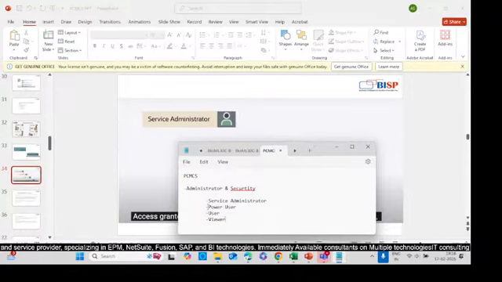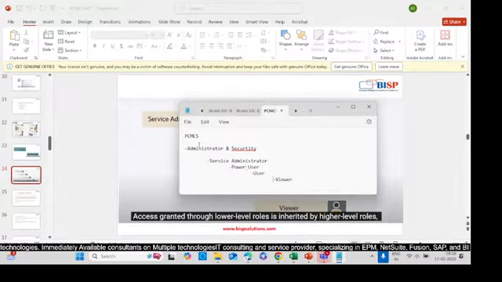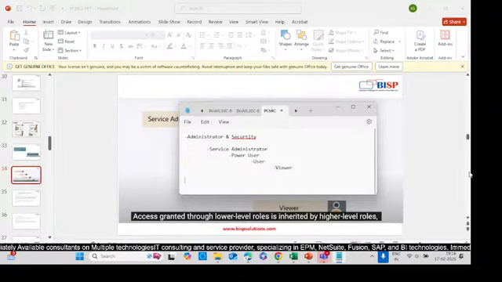If we talk about the hierarchy, service administrator can assign power user and viewer. Power user can assign user and viewer, and user can assign to viewer only. In this way, this is a proper hierarchy. So access will be granted through lower level roles. Basically it is inherited by the higher level roles. Okay, now after this, if we talk about the single sign-on, it is role based access to environments.